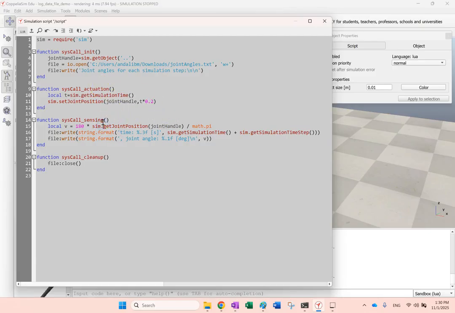Now the sensing part: I get the joint angle using the get command instead of set. I say, hey, give me the joint angle using sim.getJointPosition. Since this is in radians, I'm going to convert it to degrees by multiplying by 180 and dividing by pi, which comes from the math library. And I get this V. You could call it omega, or actually it's not really any of them, it's the angle theta, but here I call it V. You can call it anything you want.